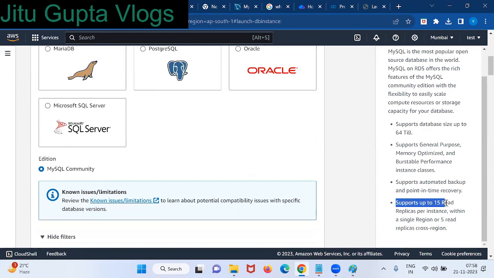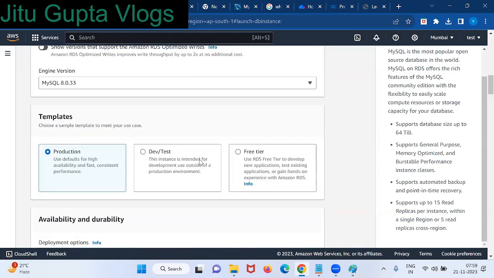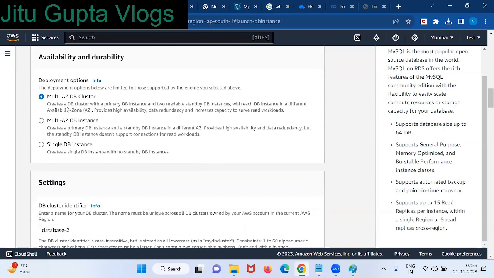It supports up to 15 read replicas per instance within a single region, or 5 read replicas cross region. Clear? Okay. So now come to here, the production.